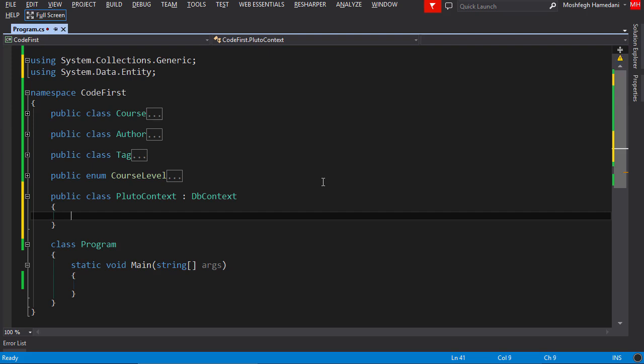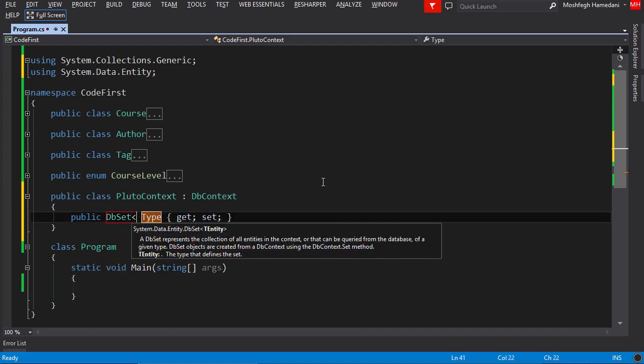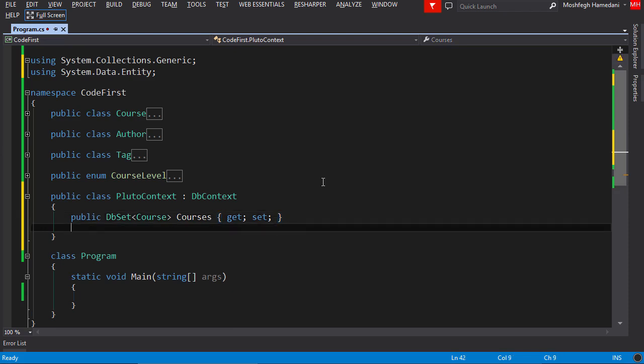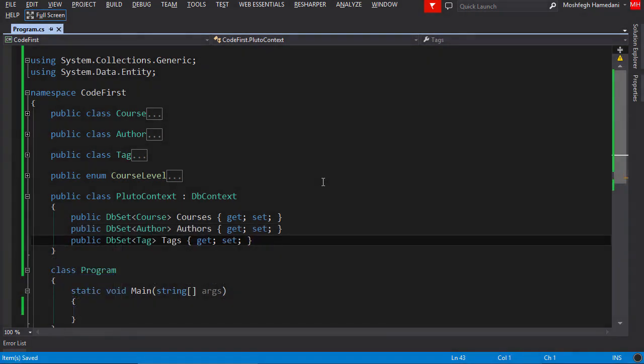Okay, now what goes inside a DB context? Here we're going to have a bunch of DB sets. A DB set is a collection of objects that represent a table in the database. So DB set is a generic type. Let's say DB set of course, and we call it courses. So with this, we can access the courses table in the database. We need 2 more DB sets here for authors and tags. Okay, so our context is ready.